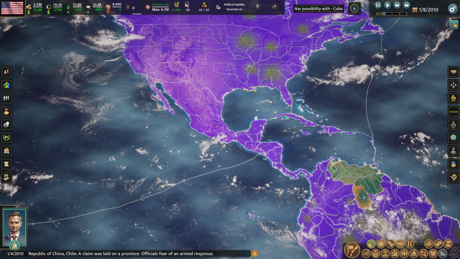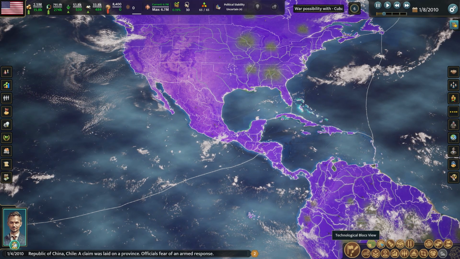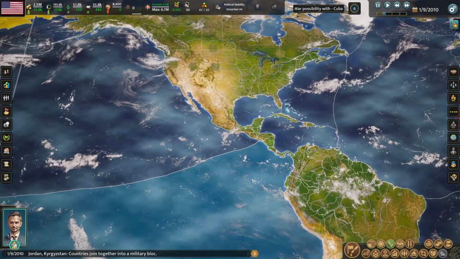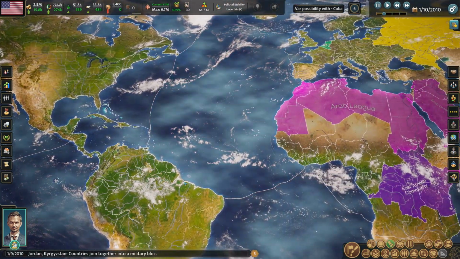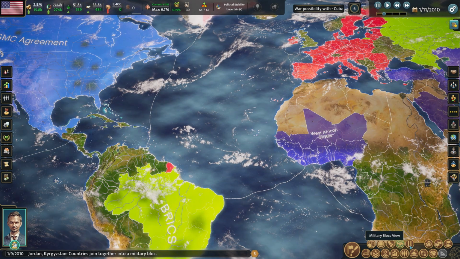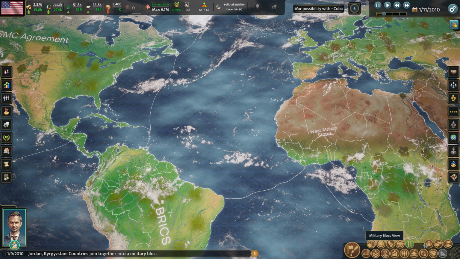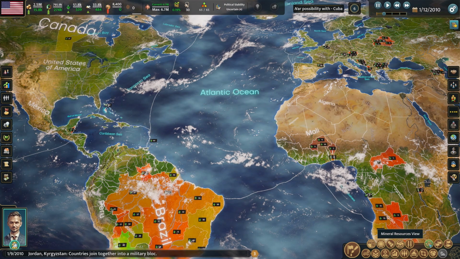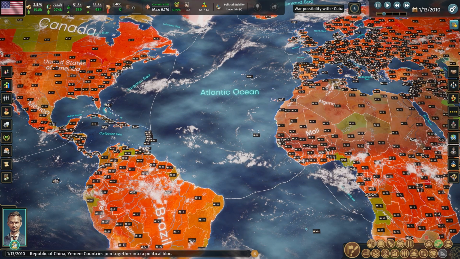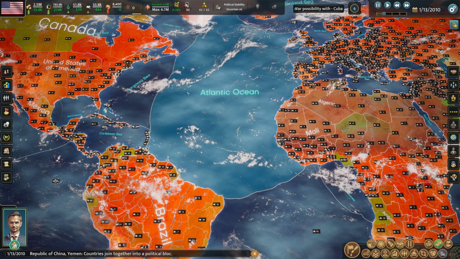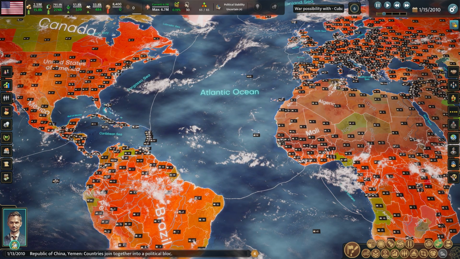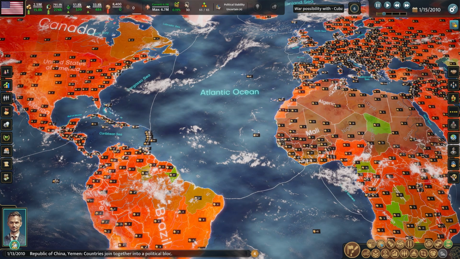So we're all connected in the same block. Technological blocks view, social blocks view, trade blocks, military, mineral resources, energy, and then you've got also the amounts like per state and per province. You can see the numbers in here. Rare resources.